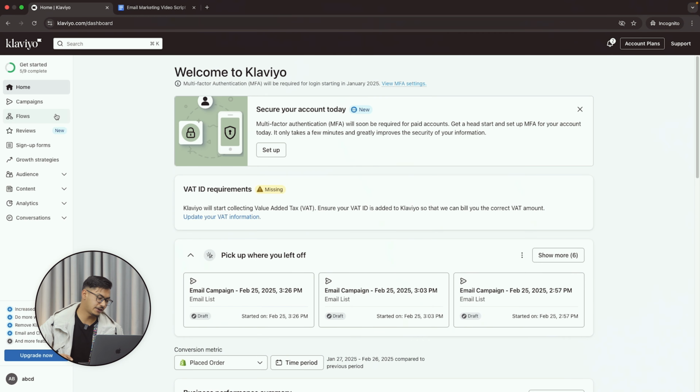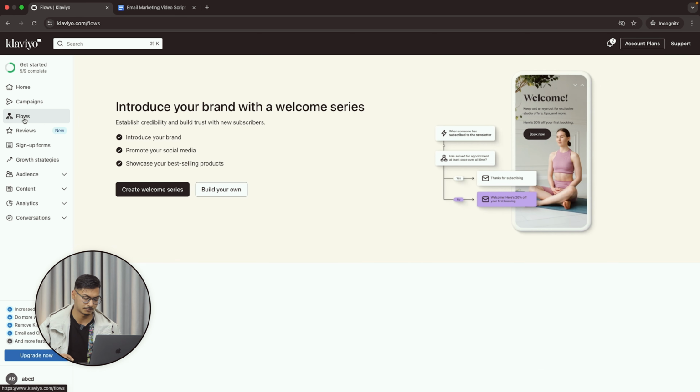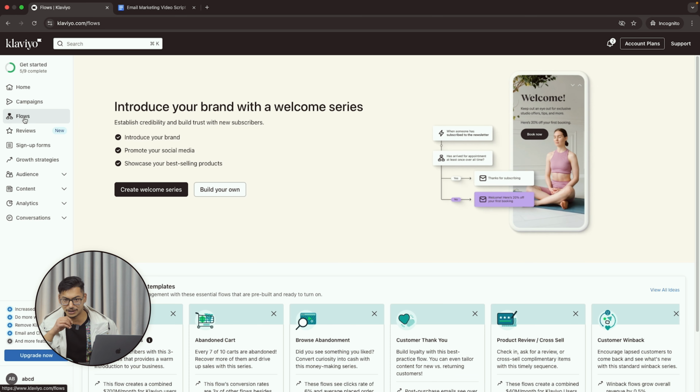So first things first, let's log into your Klaviyo account, and if you don't have an account yet, you can head on to klaviyo.com and create one. Then after you have logged in, you will be welcomed to the Klaviyo dashboard as you can see on the screen. On the left hand side, you can see the option of flows. So simply click this.